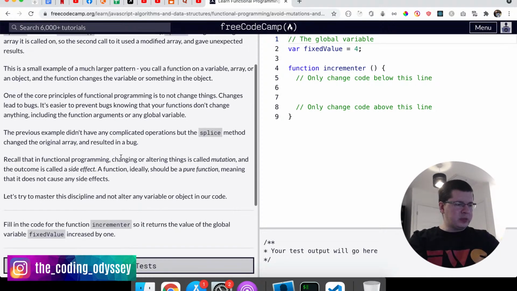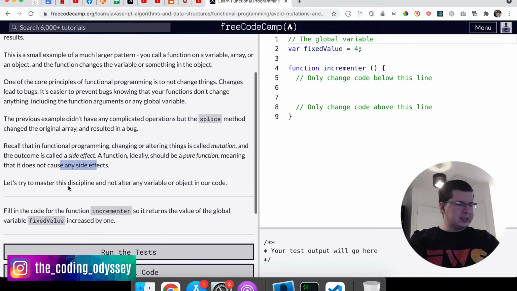Recall that in functional programming, changing or altering things is called a mutation, and the outcome is called a side effect. A function ideally should be a pure function, meaning that it does not cause any side effects. Let's try to master this discipline and not alter any variable or object in our code.